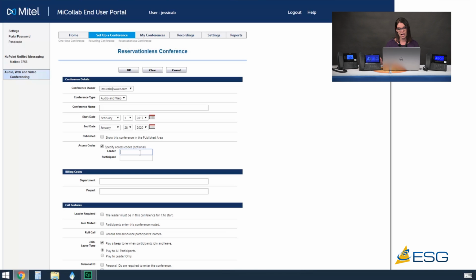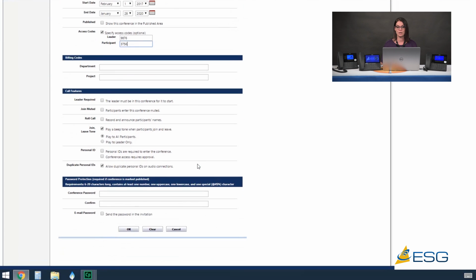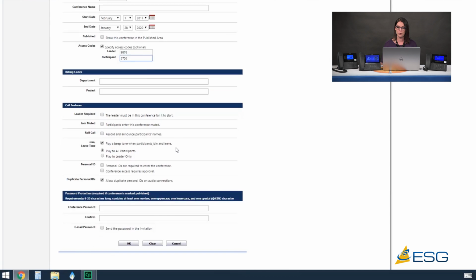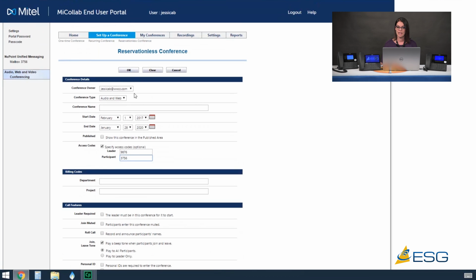So anytime I'm doing a reservationless conference, I have this option by selecting access codes. I could put in here any number that I wanted to, whether I want it to be something easy like that for me and maybe my participants, I would put in my extension. Again, something that's easy for them to dial in with. All the other fields are the same, so we'd go down our list here, filling in all of the different areas for creating my reservationless conference. And once I was ready to save this, all I need to do is hit OK.